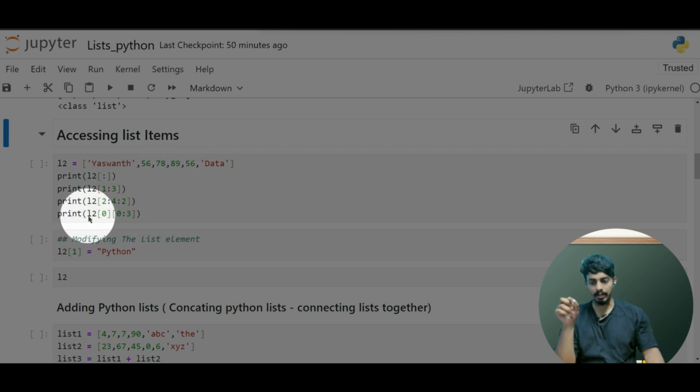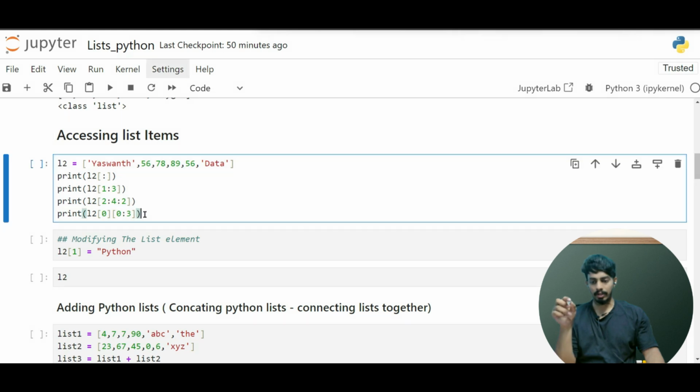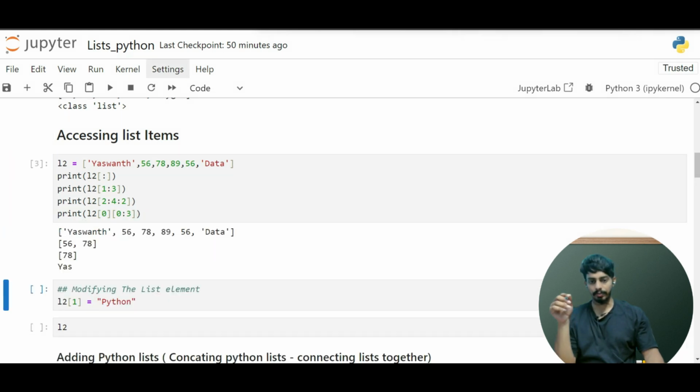Similarly, in this case, I first started off by retrieving the element Yashwanth, and within this I'm trying to extract from the 0th to the third index, that is 0, 1, 2, that is YAS. So these are our outputs, and let's check by running this cell. You can see this colon is giving out all the values, and this is 56 and 78 as I told, and this is again 78, and here this is extracting the first index element and then getting the first three characters from within this string.